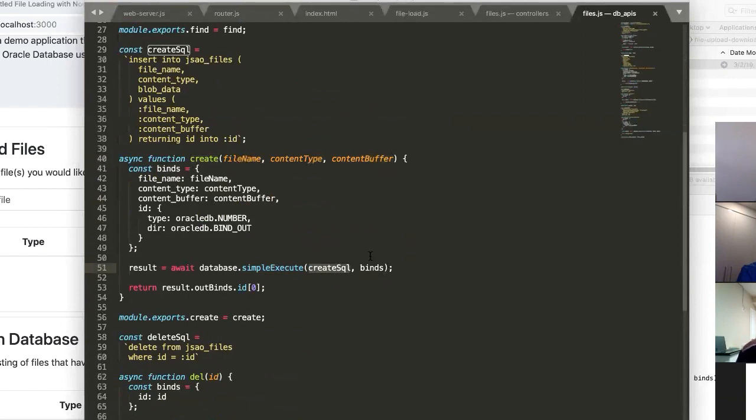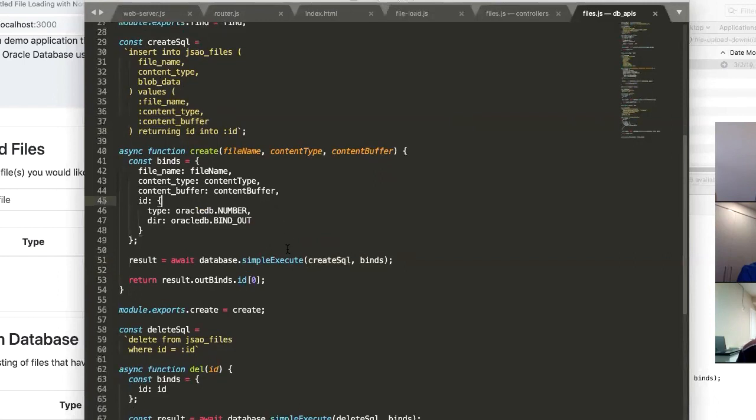And this is thanks to the beautiful work that Anthony has done, adding support to just be able to pass along this content buffer and not have to use the streaming APIs, which was actually the first option that we got when we started working with LOBs in node-oracledb. So that is it in a nutshell, getting the file up and into the database.